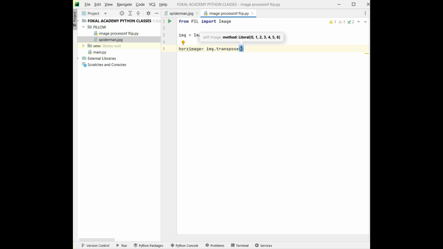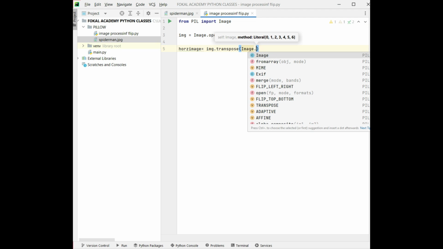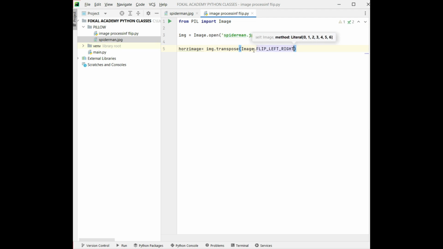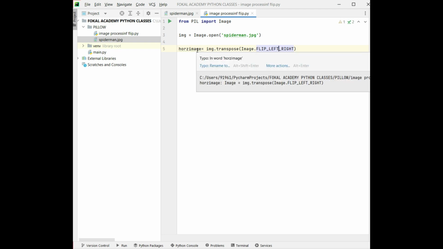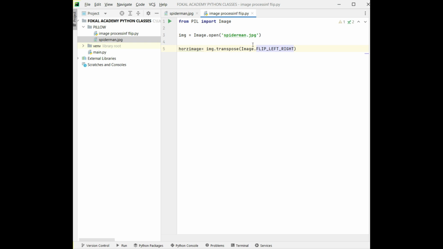How do we transpose? We are going to transpose from left to right. That method is inside Image: Image.FLIP_LEFT_RIGHT. This method was applied upon img, which means we are going to transpose it from flip left to right. That was stored in another object, hor_img. Now this has the image data of flip left to right. Now store this image in JPEG format.